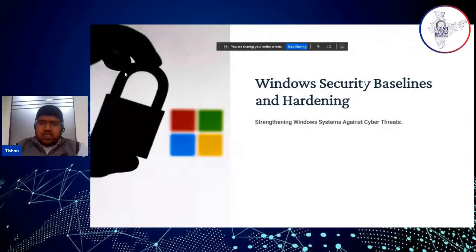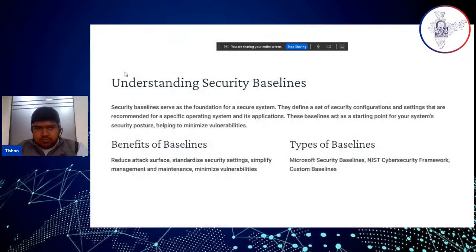Okay, so Windows security baselines and hardening. Here we will be securing our Windows system against any cyber threats. First of all, we need to understand our security baselines. These baselines serve as the foundation for our system, which we may need to make secure.